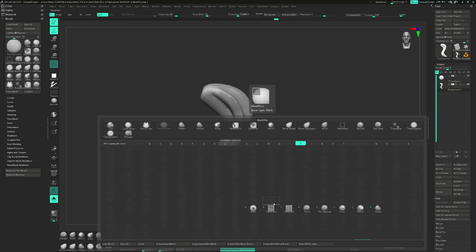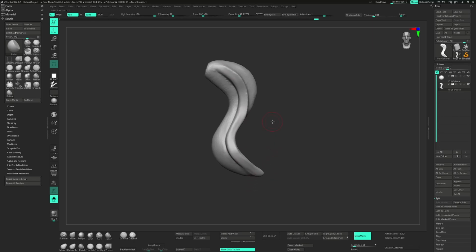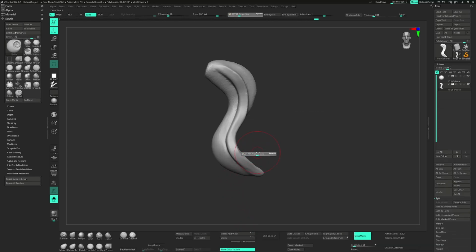To make the strand look cleaner and more polished, I use the polish brush. With this brush you can smooth the form a little and remove some messy areas on the surface. Also, to twist some ends of the hair, I sometimes use a spiral brush.